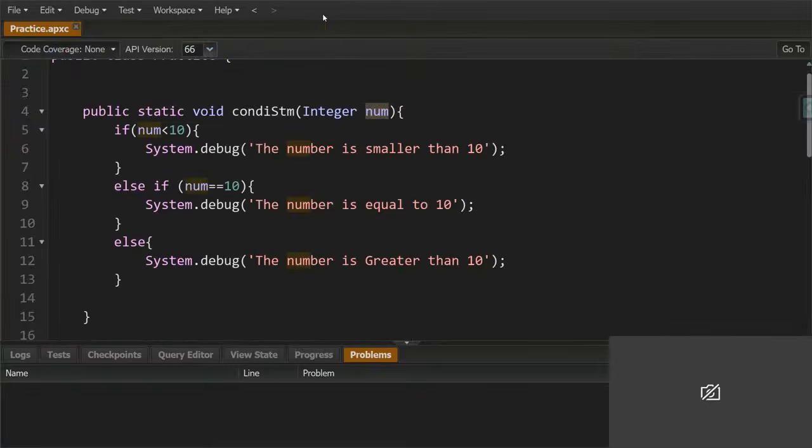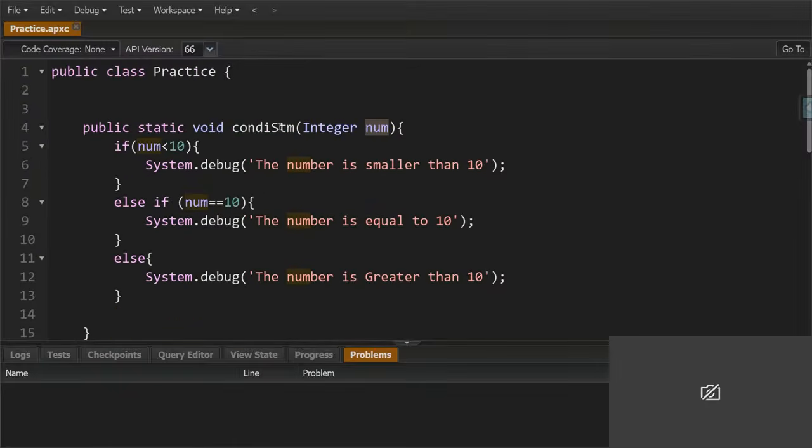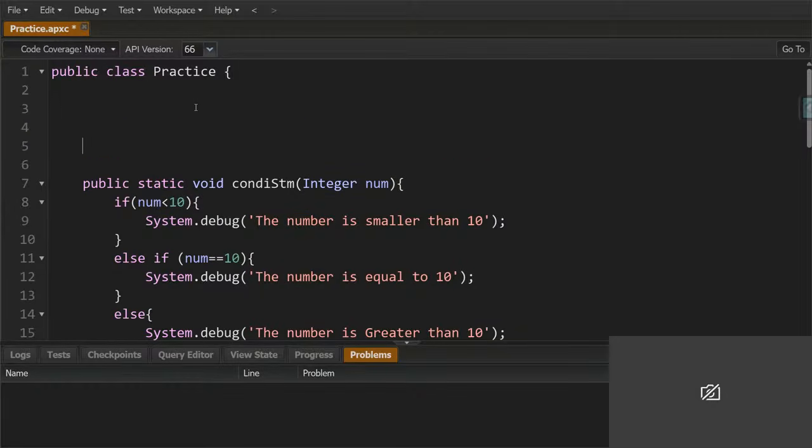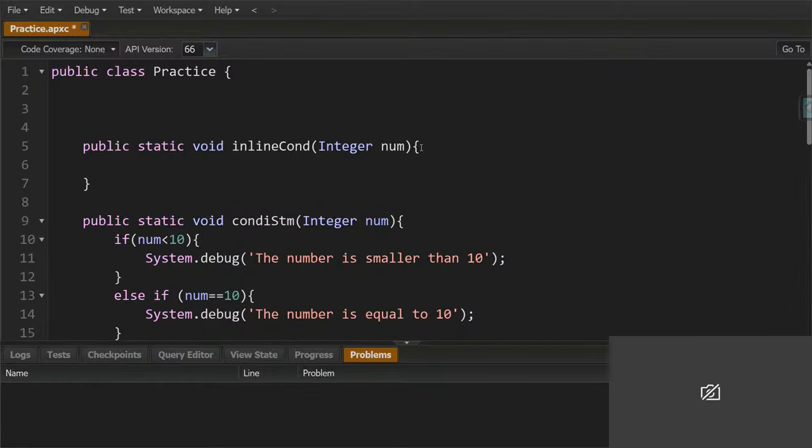So we have to write inline this. Let's make another method, public static void inline condition, and again we will be passing a num, but its data type will be integer. So integer num, and we have passed a num, and we'll be writing system.debug, and here we'll be using the inline things.